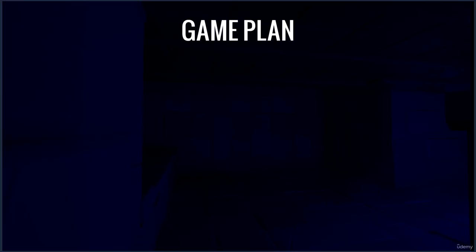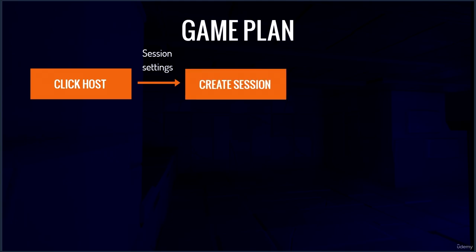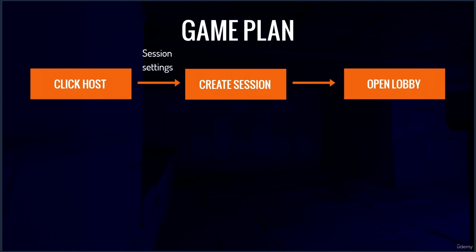Our goal is to be able to click a button on the menu of our game. For now, let's just assume that we have two menu buttons, Host and Join. When the player clicks Host, our code will configure the session settings and then call the session interface function CreateSession. Once this is done, we can open the lobby level and wait for other players to join.